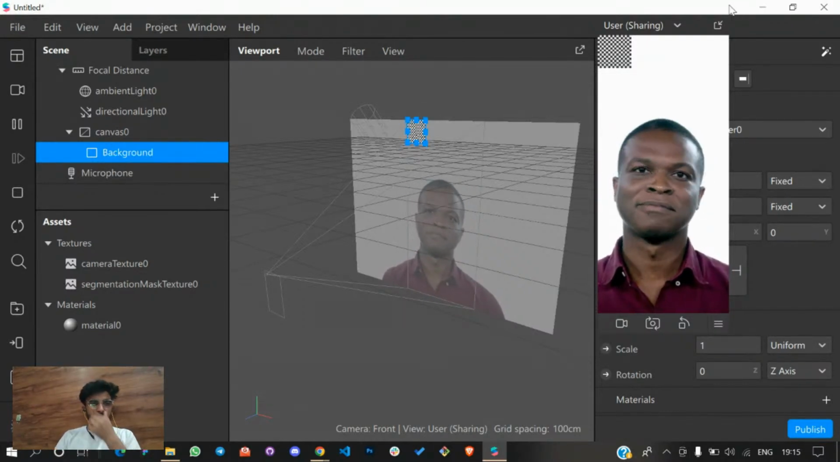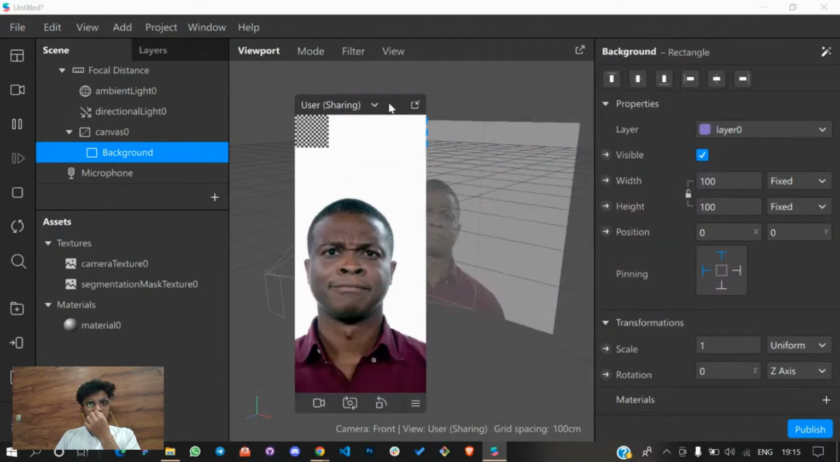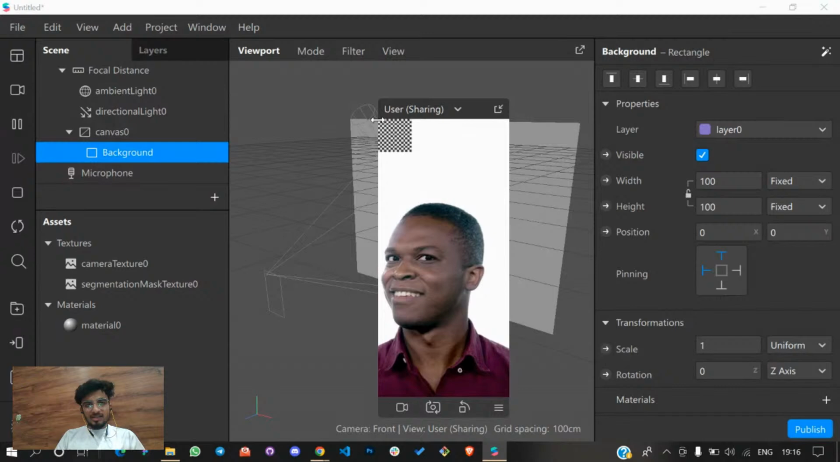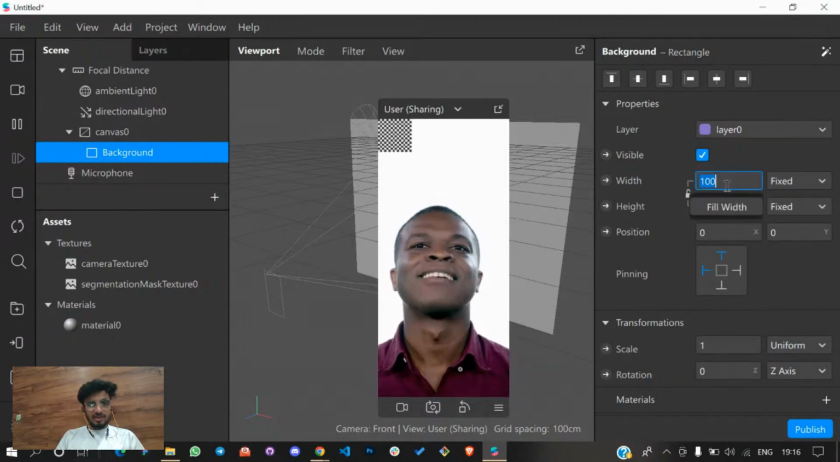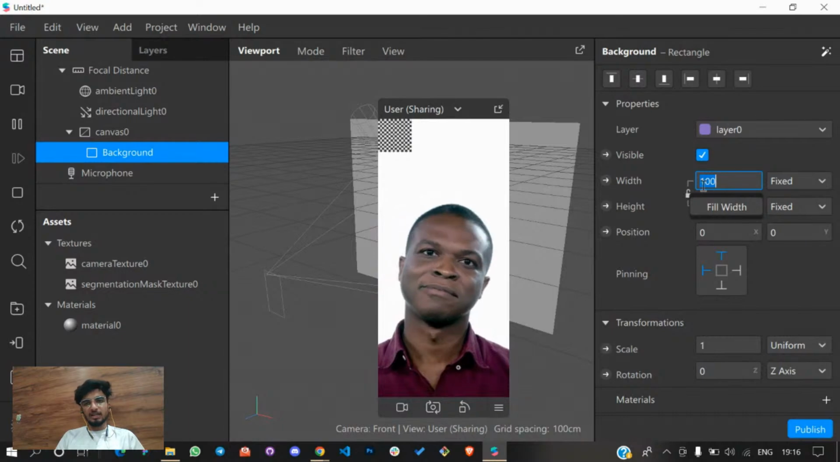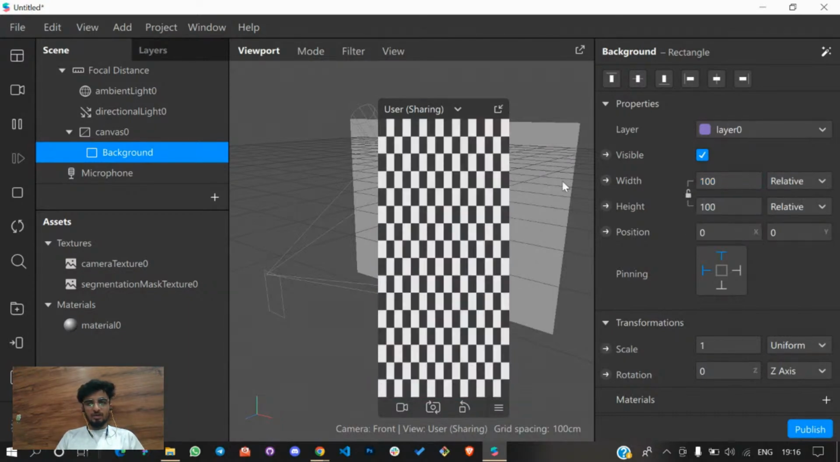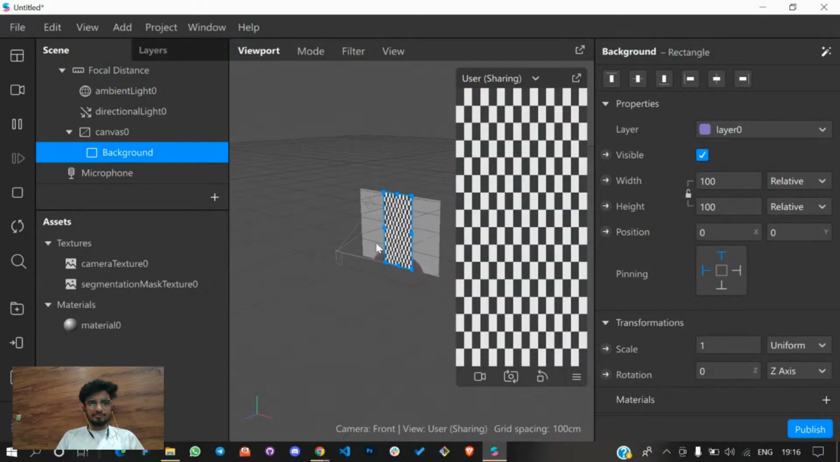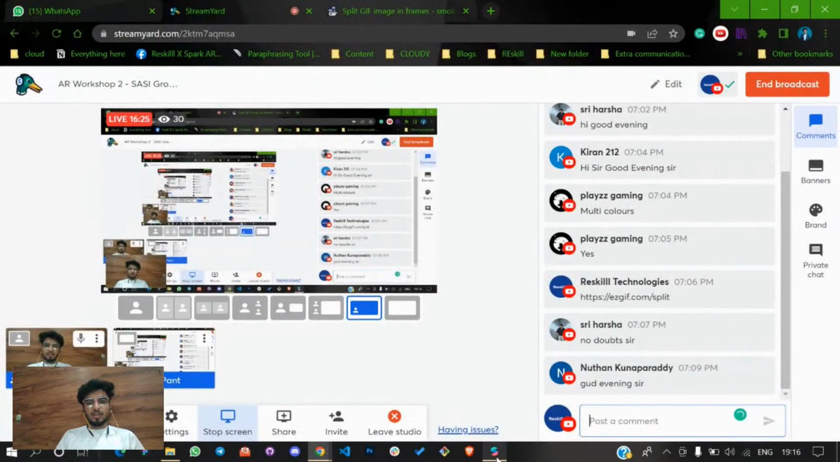You can see the background rectangle is over here, but it is not covering the entire screen. In order to cover the entire screen, I'll go to the properties panel. I'll set fill width, and height to fill height. Now you can see the entire thing is covered.